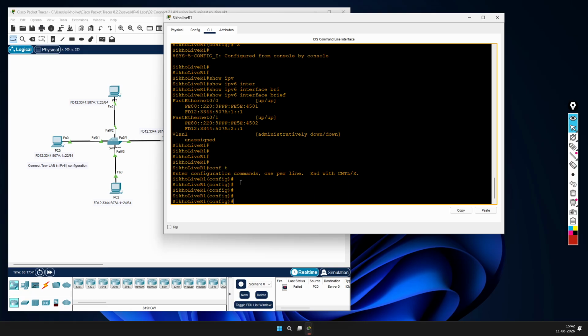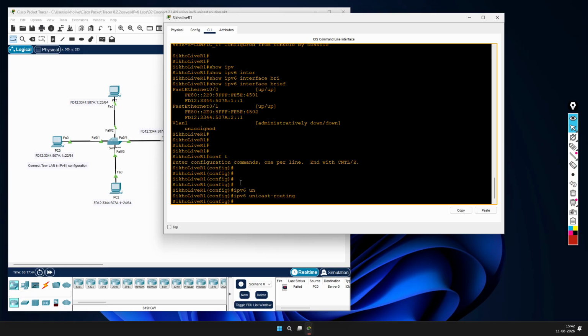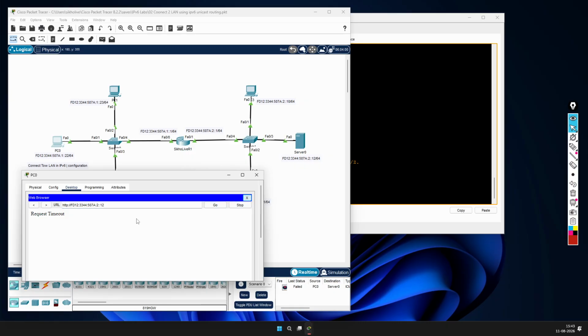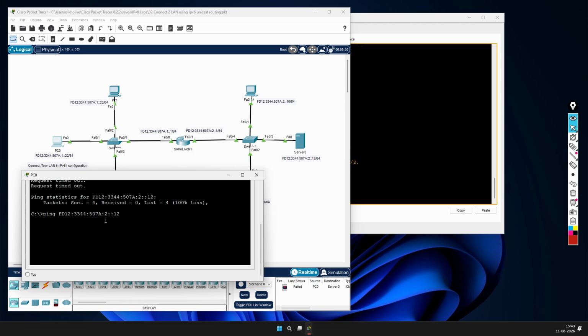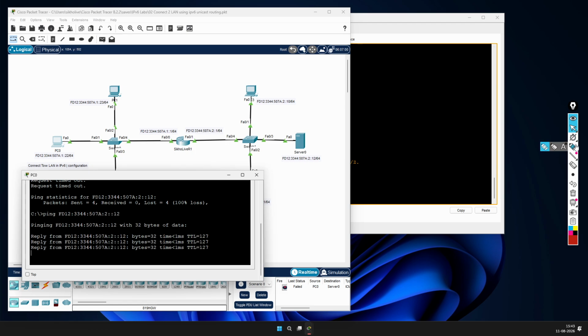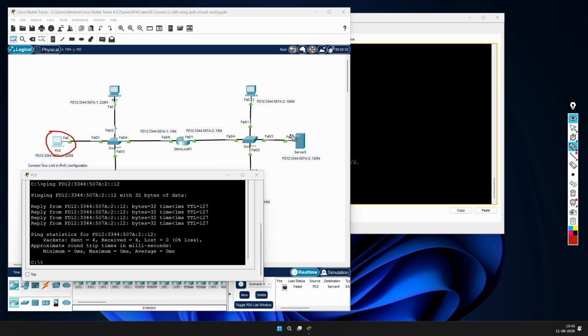Now go to configuration mode and type ipv6 unicast-routing. Simple, you can perform this step, and now you will be able to communicate with your server. Let me ping again. Now you can see there is a reply, which means this PC has a connection with this server through this router using IPv6 unicast routing. So this is the way to configure IPv6 and enable IPv6 unicast routing to connect different LANs.